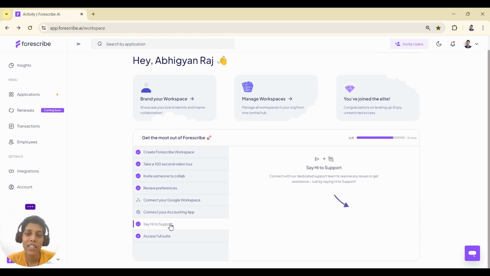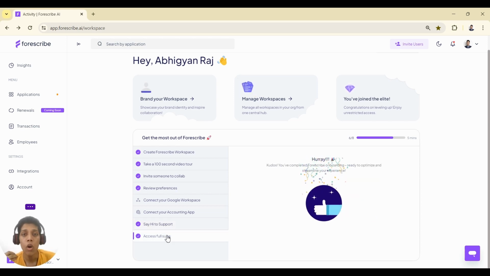So the eighth and the final step is, we highly recommend that if you are on a Spark plan, you upgrade to either a Pro or an Enterprise plan. Upgrading to either a Pro or the Enterprise plan helps you to unleash the full potential of Forescribe. To know more about our plans, you can just visit forescribe.ai, or if you need a tailored or a custom plan, you can just drop us a message at hey@forescribe.ai, and our team will chart a customized plan for you.